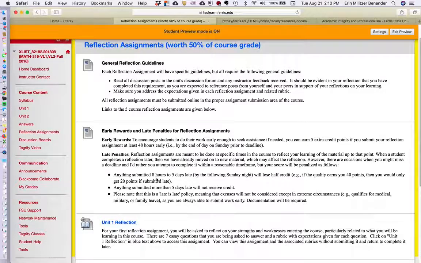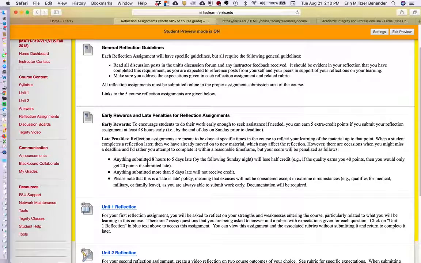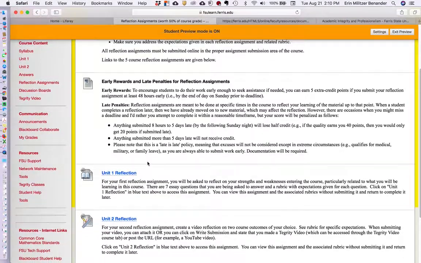Anything submitted 8 hours to 5 days late will lose half credit. Anything submitted more than 5 days late will not receive credit. And obviously there could be extenuating circumstances. However, if there are, documentation must be provided. So what we want to do here is check out the Unit 1 and Unit 2 reflections, and we're going to go with Unit 1 first.